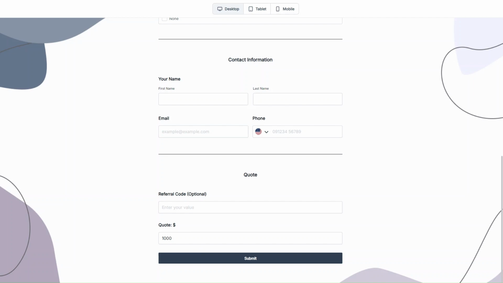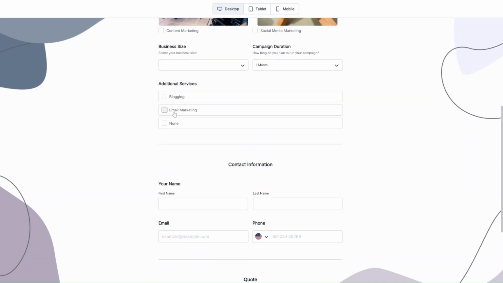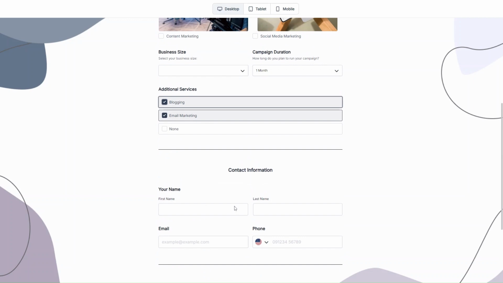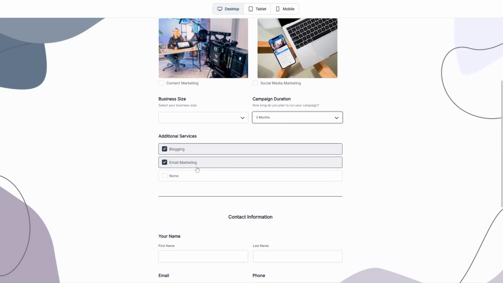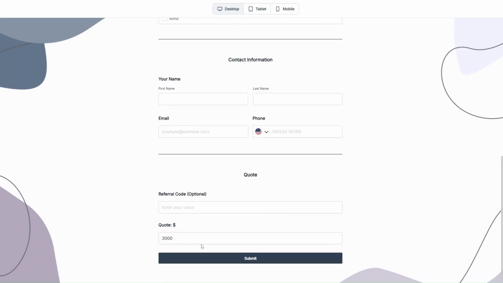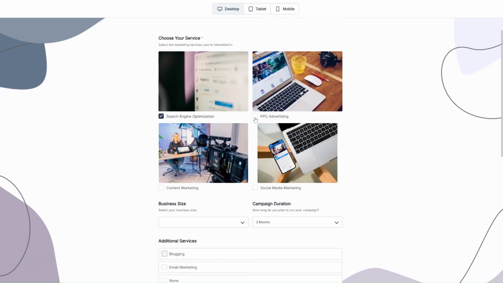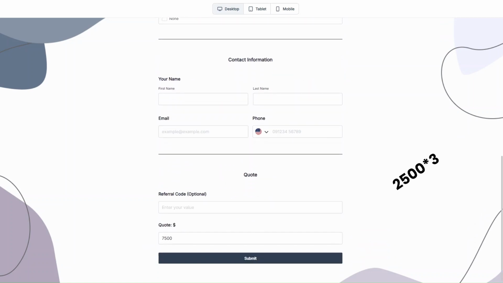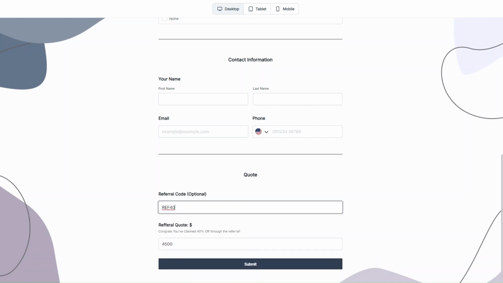And let's say without the additional service, the code is showing up to be $1,000. If I select email marketing, it shows up to be 1,300. If I select blogging as well, again another 300 was added. And if I change it to be 3 months, let's remove these two, it's $3,000. And if I select the PPC advertising along with search engine optimization for 3 months, then 1,500 times 3, it should be 7,500. Now if I enter in the code ref40, now it is giving up the 40% discount.